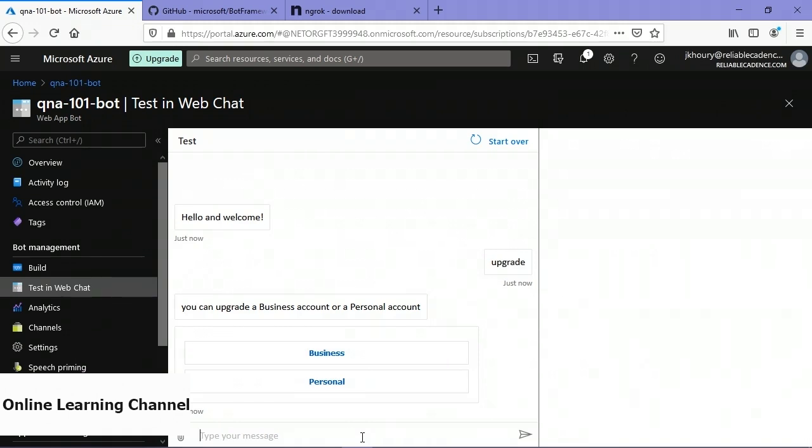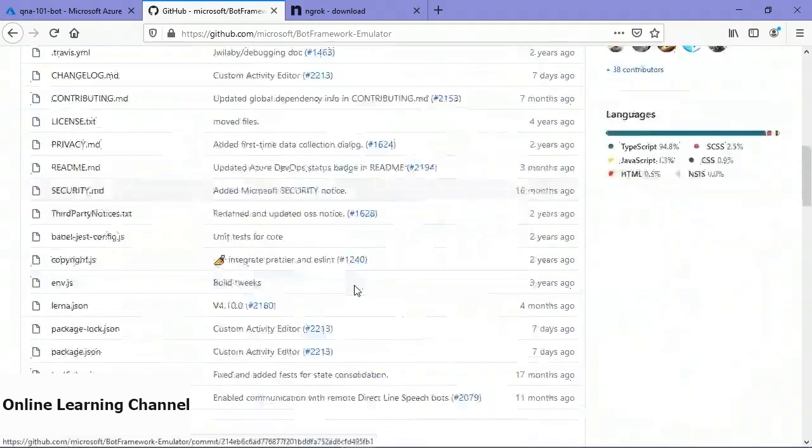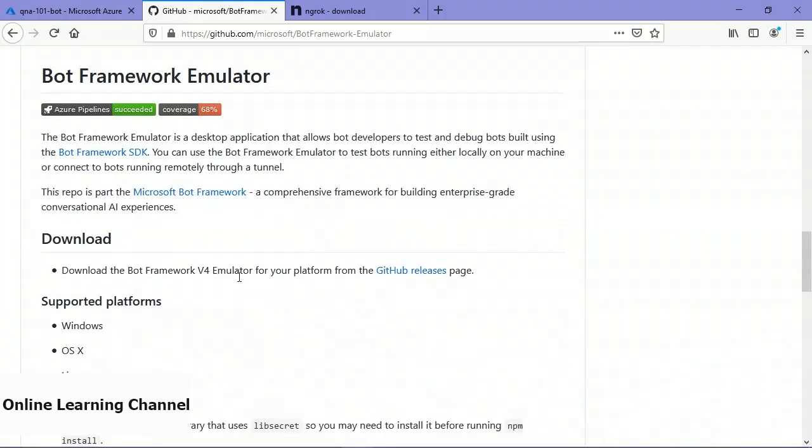All right, now let's go over to the second tab that I've got open here. So the second tab is open to github.com/Microsoft/botframework-emulator. The Bot Framework Emulator allows us to test locally and remotely and do a little bit more in-depth testing at that. Scrolling down, under Download, I'll select the GitHub Releases link.